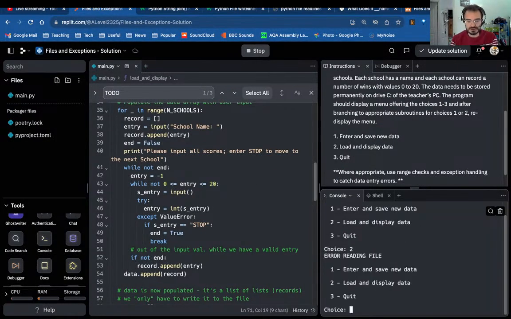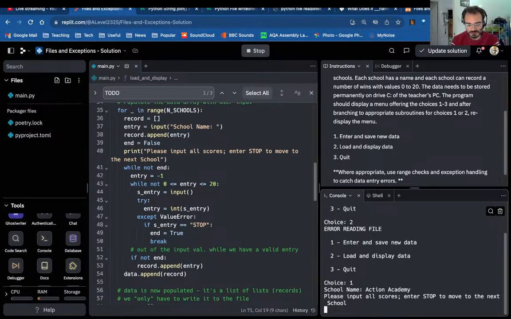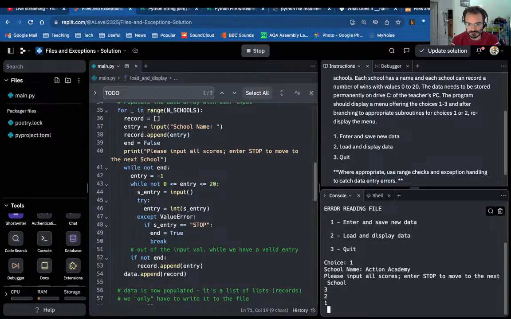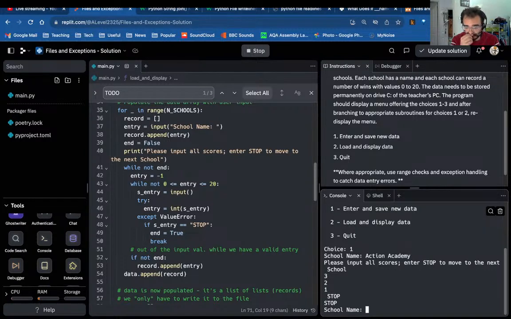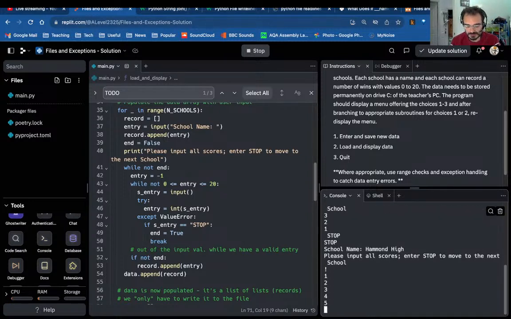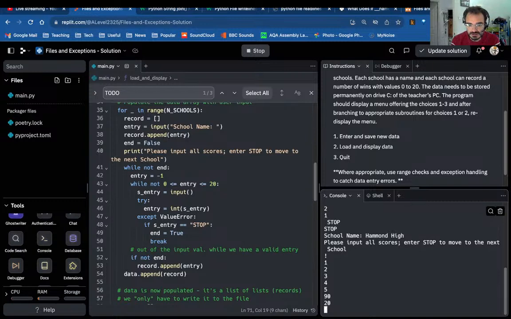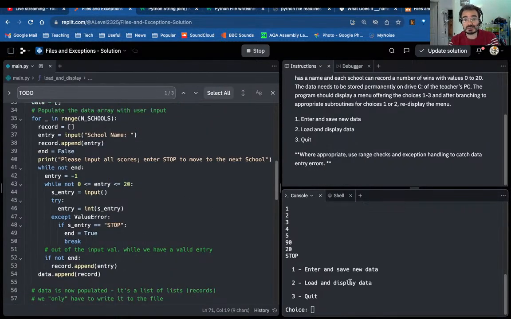Let's see, now load and display. Error reading file. Excellent, so I'm going to enter some data, and it's going to be Action Academy, and 3, 2, 1, stop. Oh, that doesn't work because I put a little space before the stop. And then Hammond High, and it's another one. The scores don't really matter, do they? I can have it if I want. 90 is going to get ignored. 20. Stop.